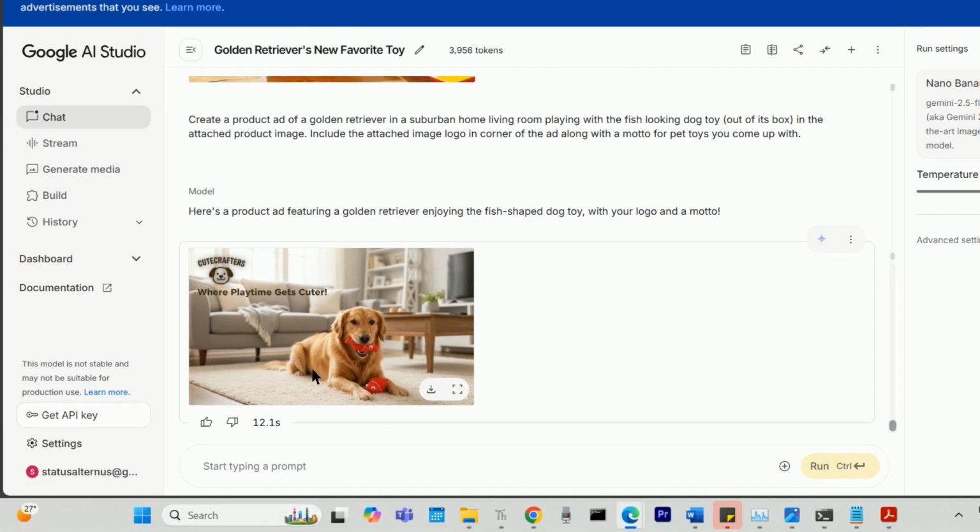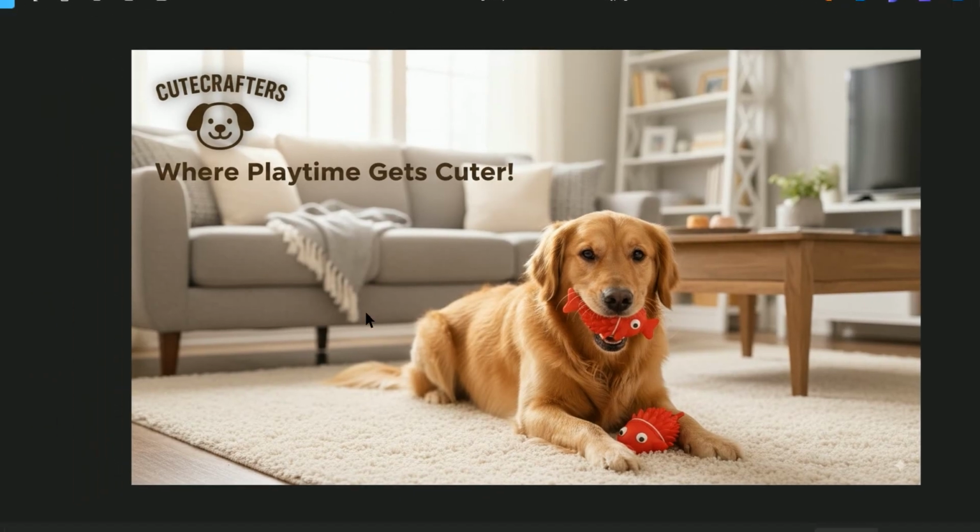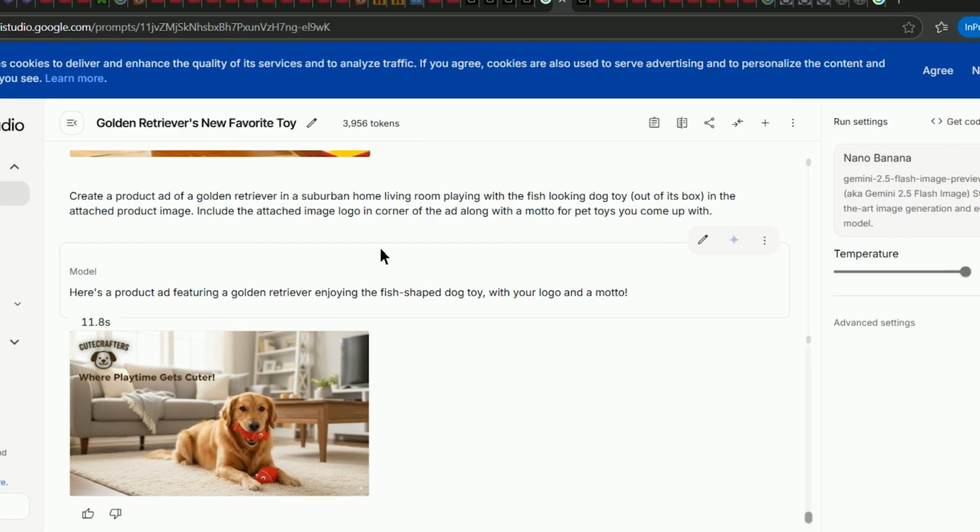Using Nano Banana in this way is a cheap and quick way to make any product ads for A/B testing and seeing what your customers are responding to.